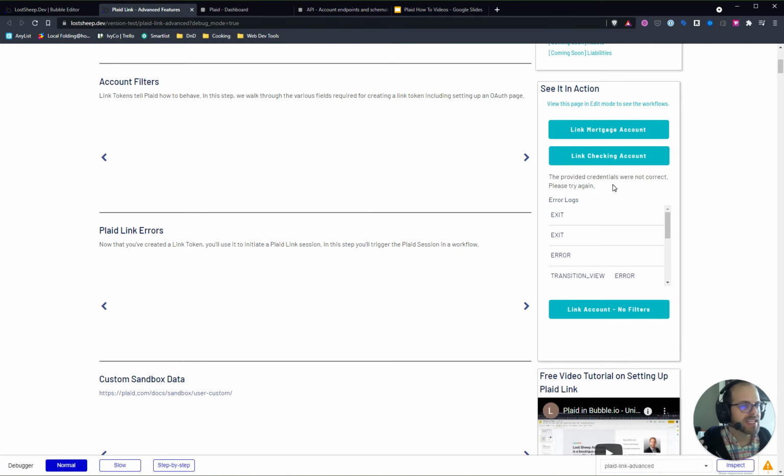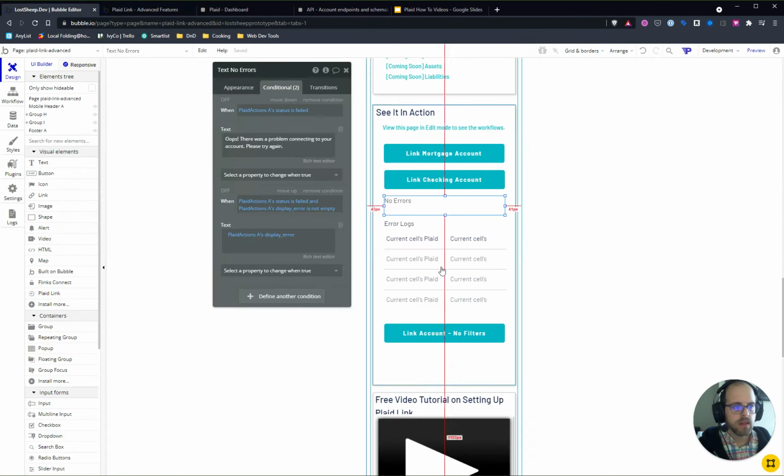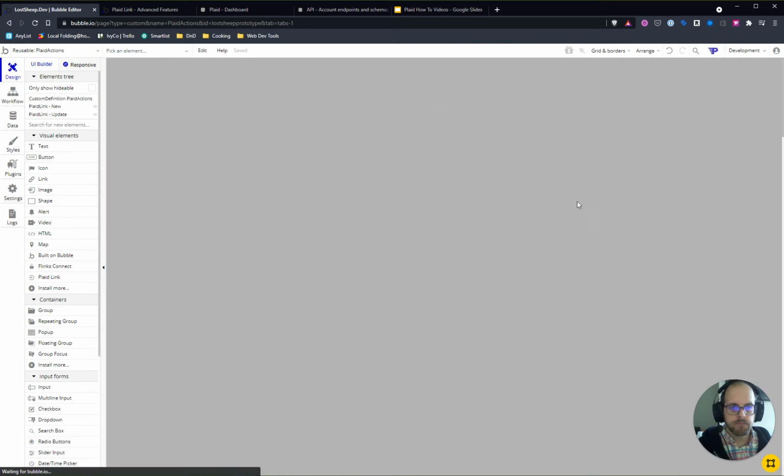I now get a contextual error because that display message that we set as the state on this reusable element displayed in this text is showing the provided credentials were not correct. Please try again. That's coming from Plaid. It's a little more detail about what's going on. So that's one way you can make the user experience a little better for your users. Let's go back to that workflow again.